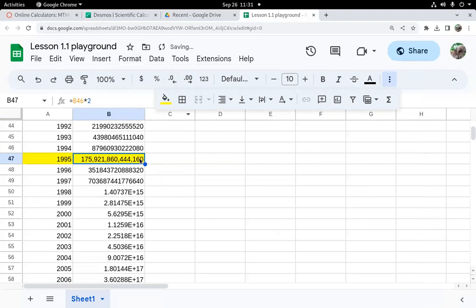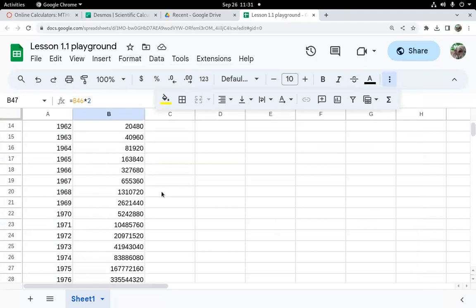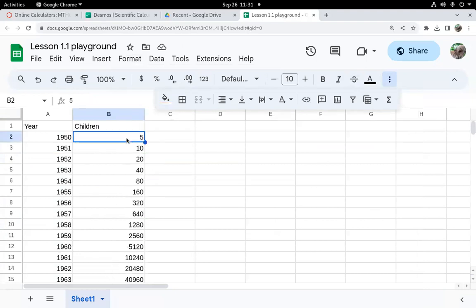So what is that? Ones, thousands, millions, billions, trillions, 175 trillion kids gone down in 1995. There aren't that many kids on the planet. There aren't that many people on the planet. All right, so something's wrong with that statement, according to this. Anyway, but the point here is a spreadsheet is a calculator.